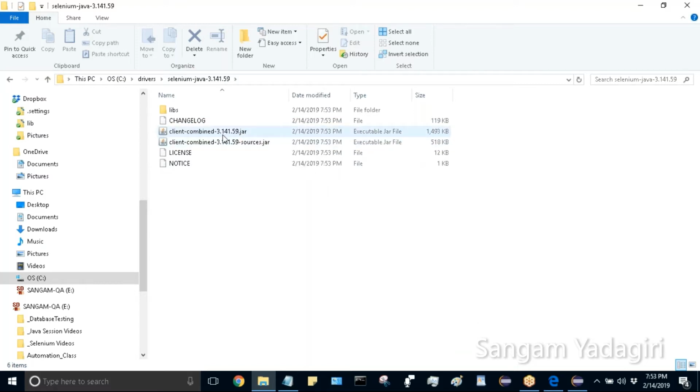This is very important. This is the main driver. Okay, the client-combined 3.141.5 jar is the main driver for Selenium WebDriver. This is not required. This has the source files. If you want to take a look, like I was telling you, the get function and all those implemented functions, the definitions will be there in these sources. But that is not really required. If you are curious, you can take a look at this. But if you want to take a look at this, you have to decompile it. There are a lot of decompilers online. You can download them. Java decompilers, JDs.